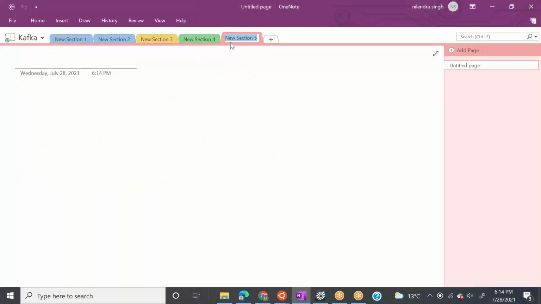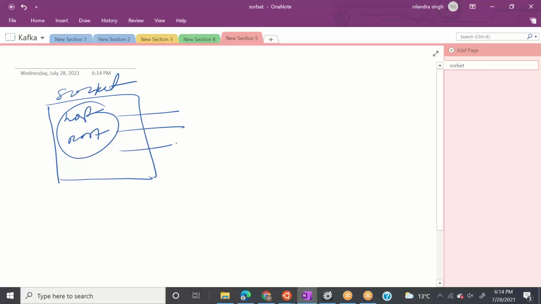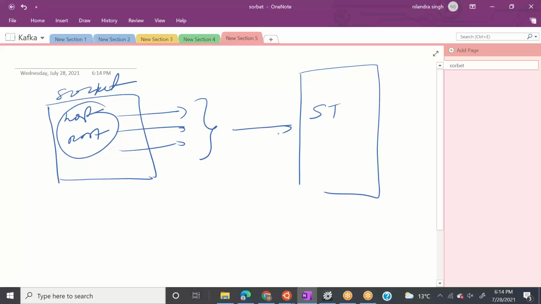So before we jump into Kafka, let me ask you one question, right? What we were doing in our previous classes is that we have one socket. It means we have one host and port, right? And this host and port is generating some real-time messages. And then we have our structured streaming application, where we are processing these messages, right?